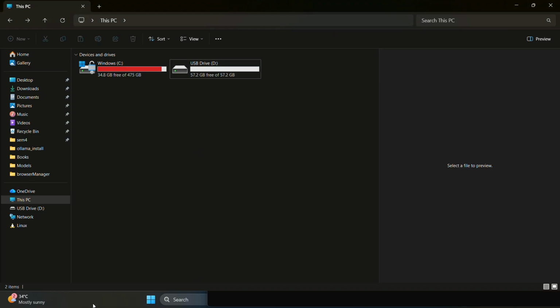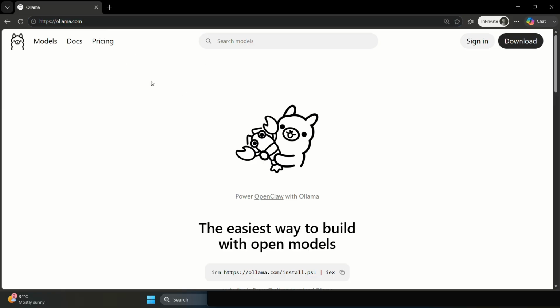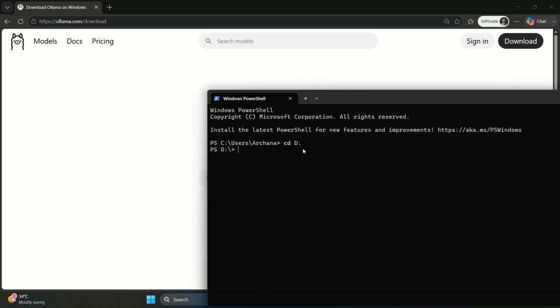After this, head over to your browser, go to ollama.com and then go on the download button and then copy this command. Then come back to PowerShell. Before pasting it, you should first write this command. This tells Ollama to install in your D drive instead of your host machine. And then you paste the command and press enter.